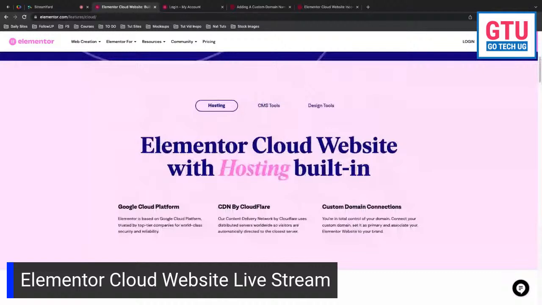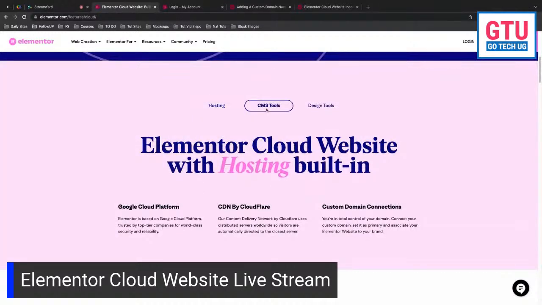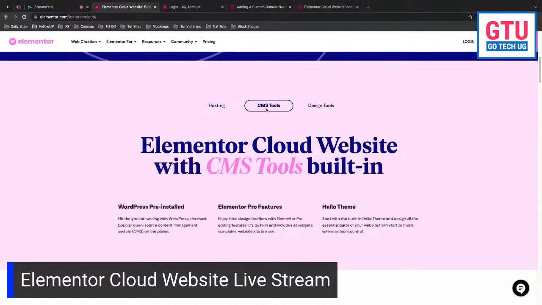And besides that, WordPress is pre-installed on the cloud website. Once you purchase this license for the cloud website, you'll have WordPress pre-installed, and you can still do whatever you've been enjoying doing in the previous way we've been building websites on WordPress. You can install your themes, you can install your plugins, just like I'm going to show you in this video.